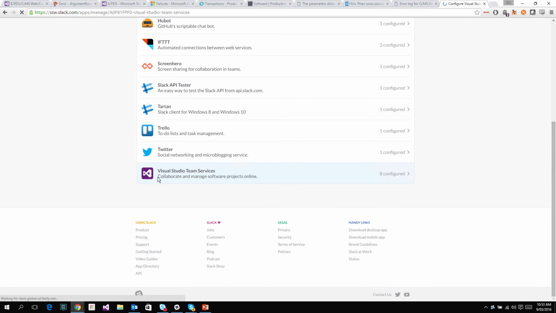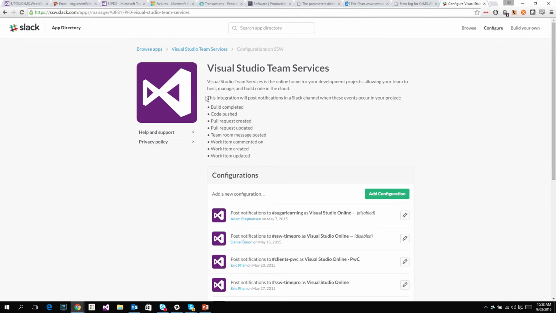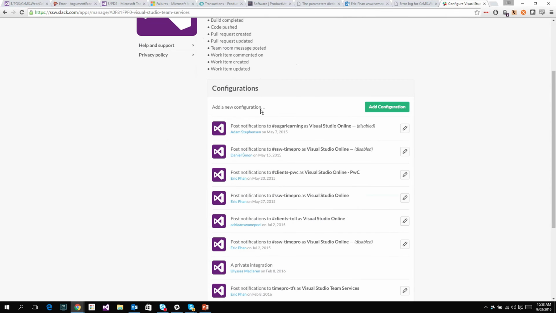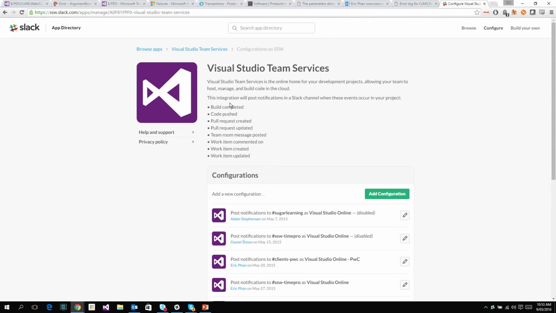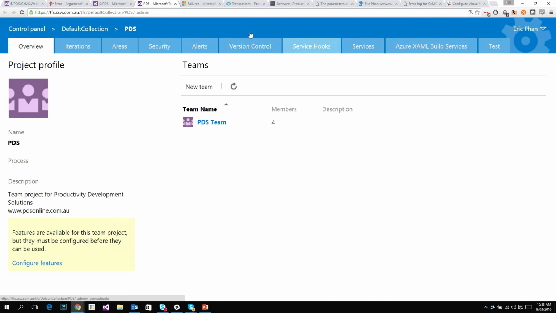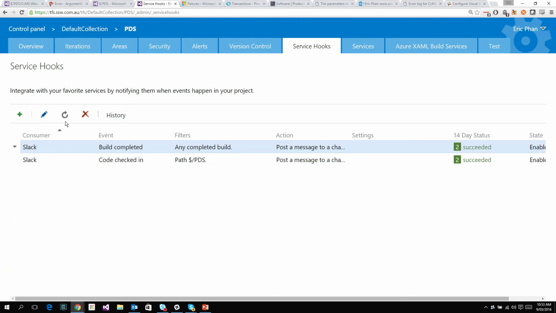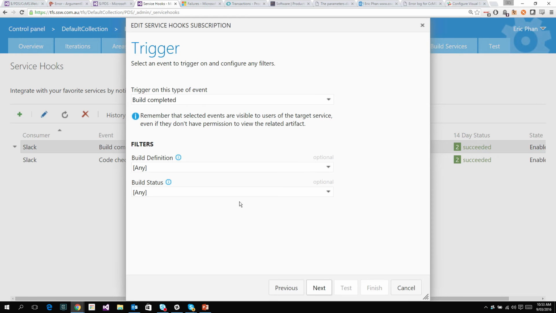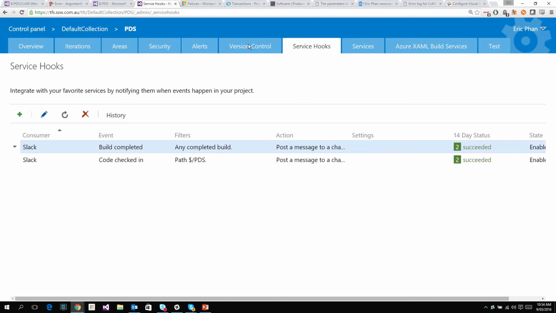So there's 2 ways you can integrate with Slack, through these sort of official integration channels. This one is via TFS Online. They've got their own app, but this is an on-premise TFS. For on-premise TFS, you've got service hooks that you can hook into. So Slack provides an API, so I've manually configured this hook to post to the channel. Each channel gets its own little API URL. So you can write your own custom things that post messages to Slack as well.